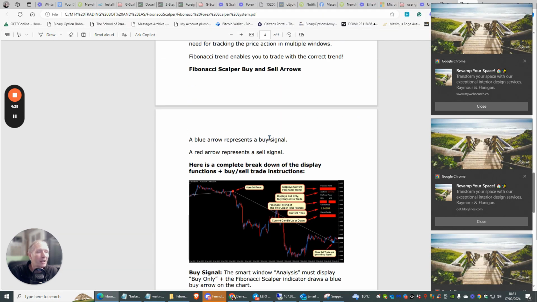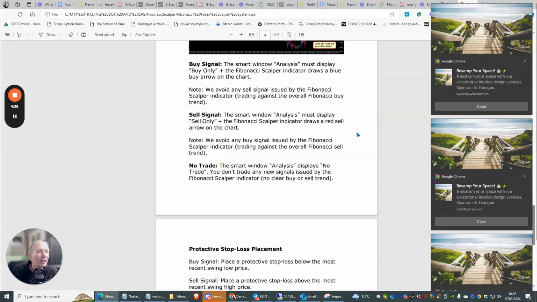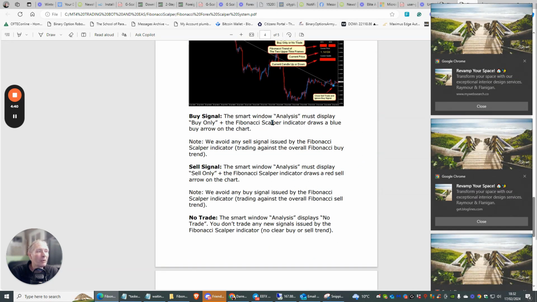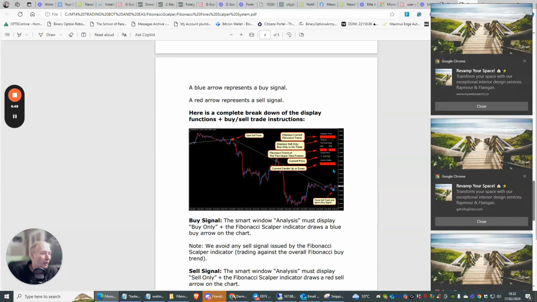It's going to show you a blue arrow represents a buy signal, and a red arrow represents a sell signal. So here is a complete breakdown of the display functions plus buy and sell trade instructions. For a buy signal, the smart window analyst must display buy only, plus the Fibonacci Scalper indicator draws a blue buy arrow on the chart.